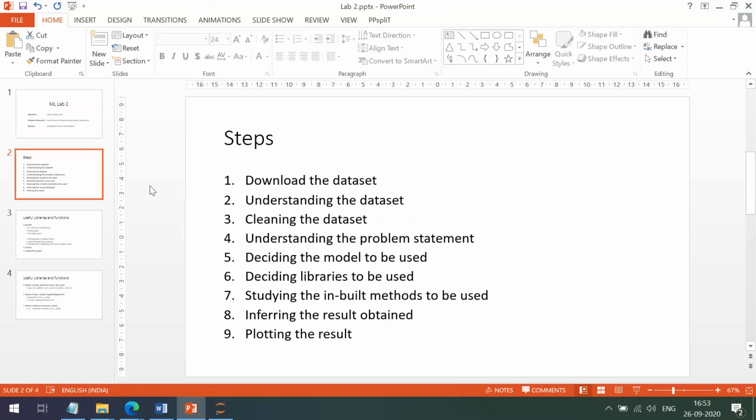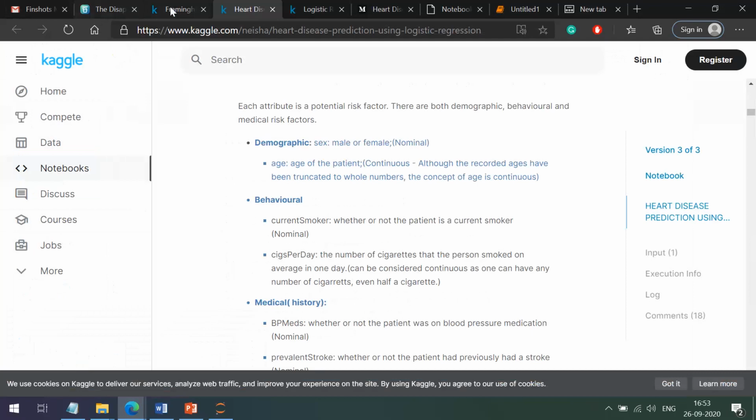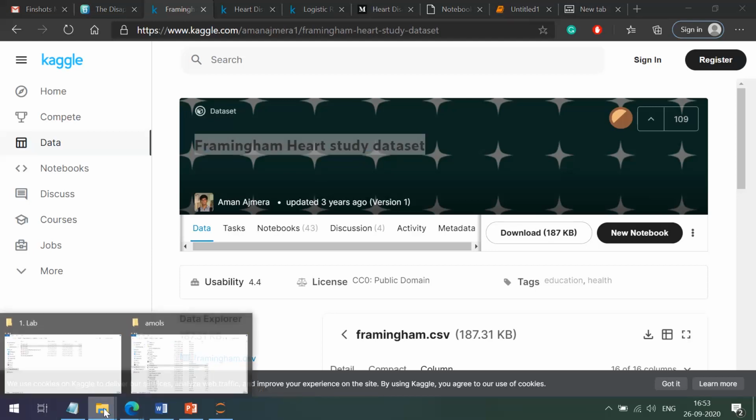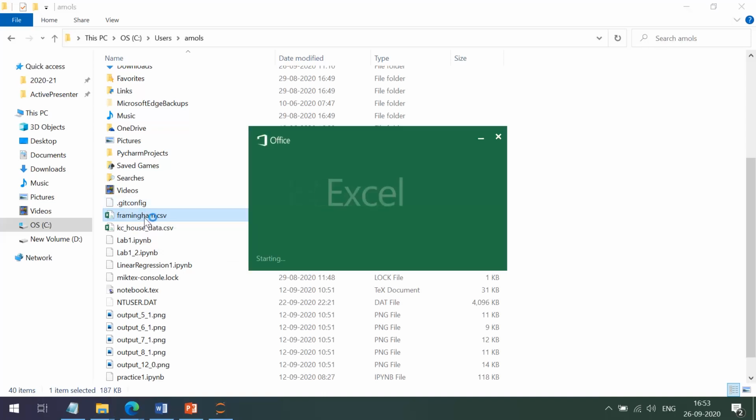First we need to download this dataset. So we'll search for this, and this is the web page of that dataset. You can download that dataset, and this is the file. It contains only a single file, the framingham.csv file. So let me open that file.